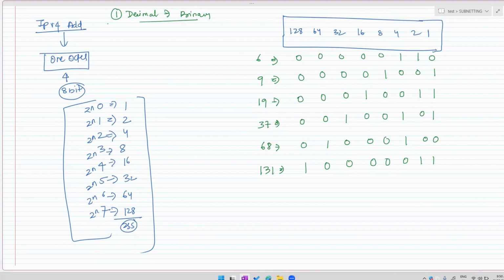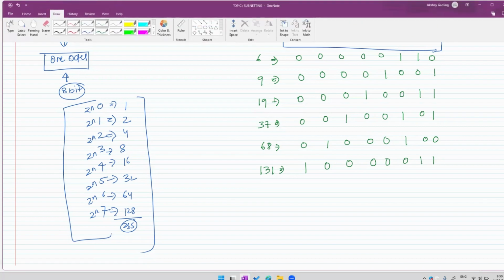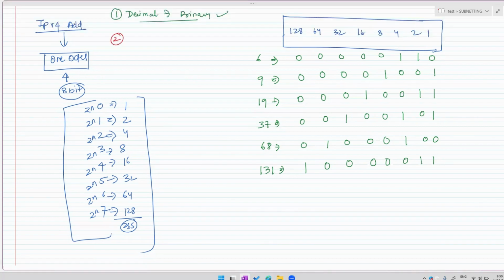Clear? Now, the decimal to binary task is complete. Now we need to discuss the second concept. The second concept is the borrow bit. Okay, this value is my first position, then second, third, fourth, fifth, sixth, seventh, eighth.